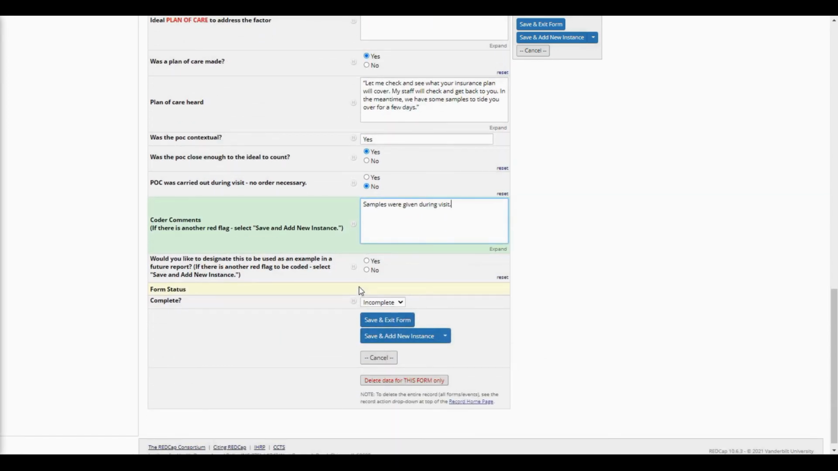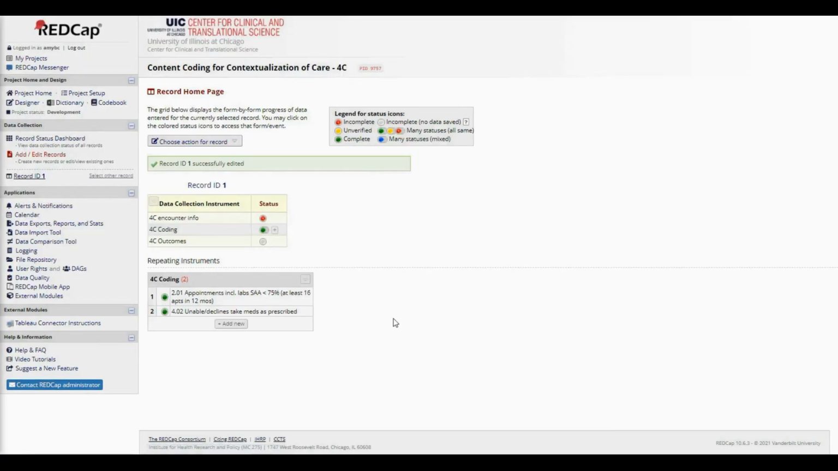Would you like to designate this to be used as an example for a future report? I'm going to go ahead and say no. And now this is complete. I will save and exit the form. I would go back and continue to listen to the audio in case another audio red flag is revealed. For the sake of our example, I'm going to say that no second audio red flag was revealed.